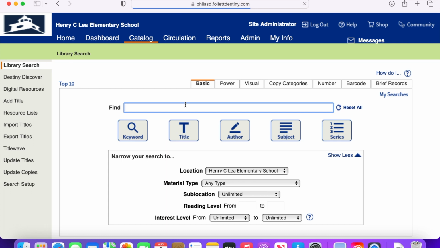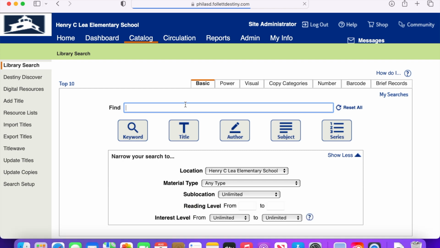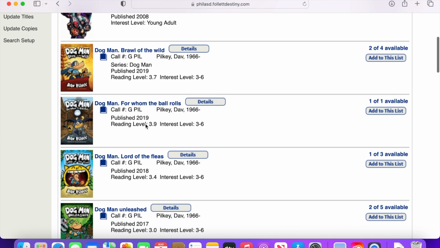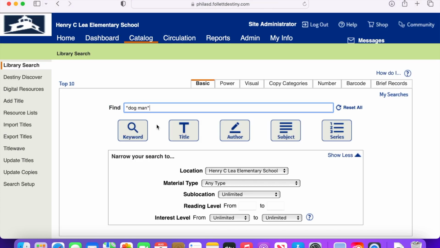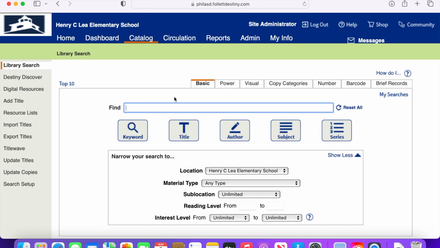Here's a few final tips for getting better search results. Destiny supports phrase searching, which you can use by putting quotations around words. For example, a keyword search for dogman without quotations will pull in books that have both dog and man separately, but putting the term in quotations will search for only books that have the complete phrase, dogman. You might use this for places like Wild West or ideas like Little Brother or Big Sister.